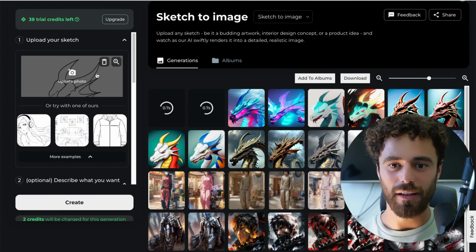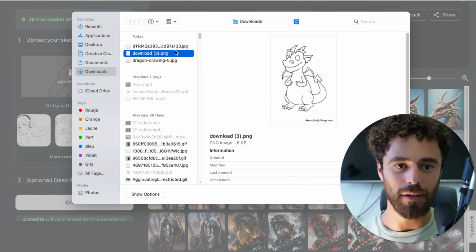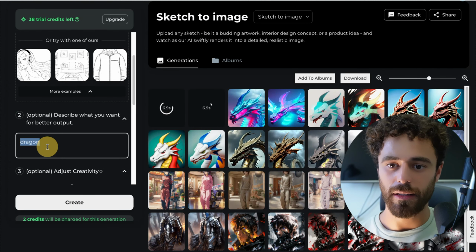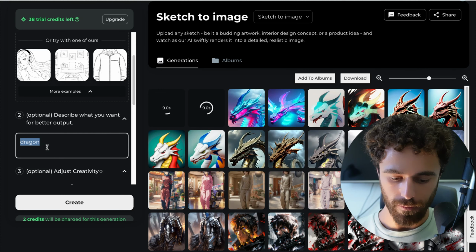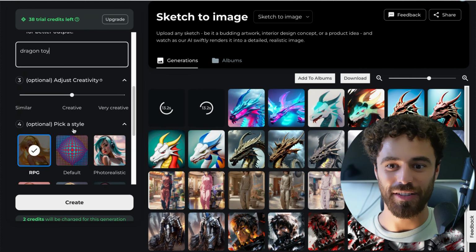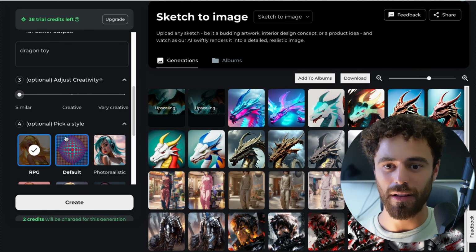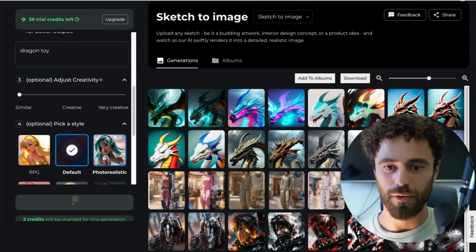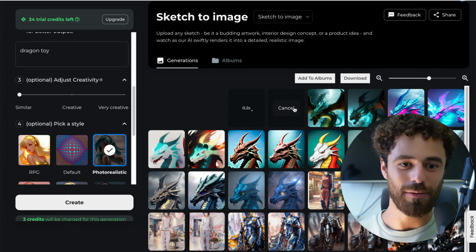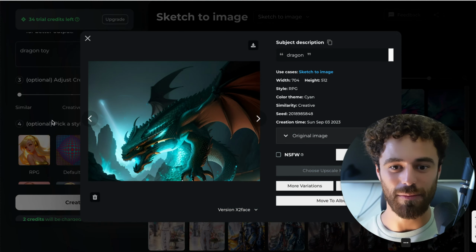So again, I can go and upload something else. I upload a new dragon. This time I can make a dragon toy. Okay, so let's check. And I want it to be similar, default, create, photorealistic, create. And let's check the first dragon, the last one that we did.